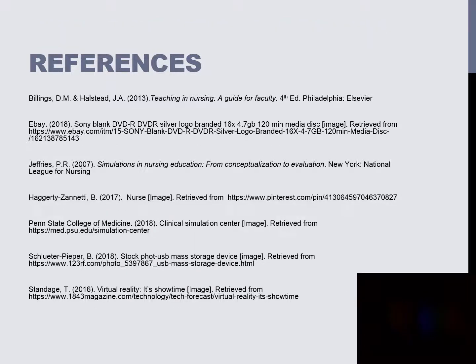And I've included a reference page of just the different types of media that I've used in this presentation, that can show you how it can enhance learning. Please, any questions that you have, feel free to email me, or I will take them this time.